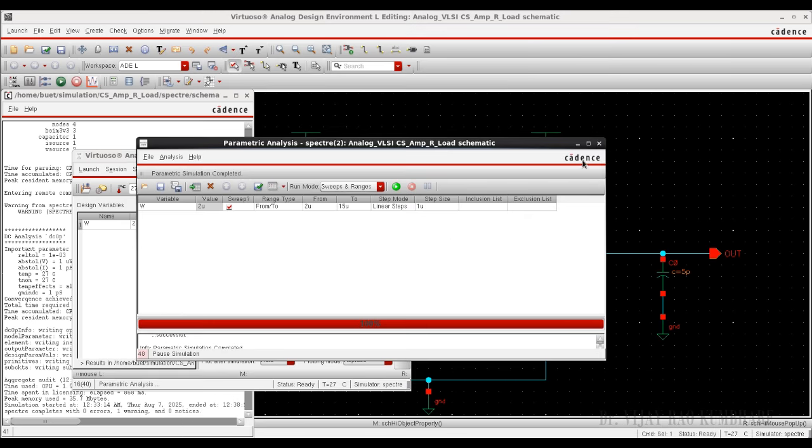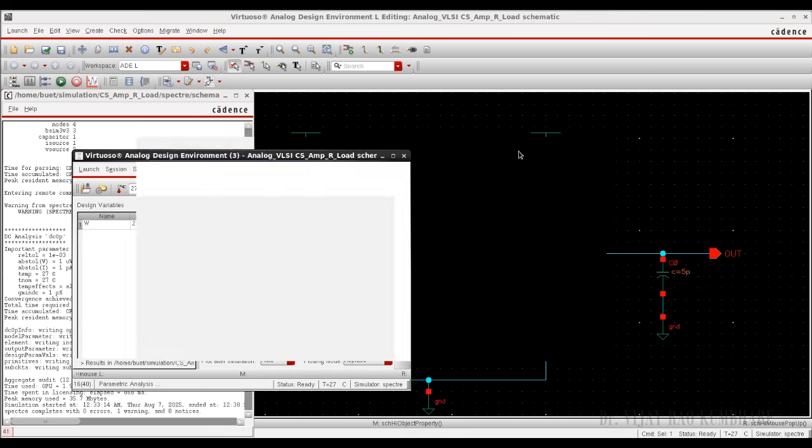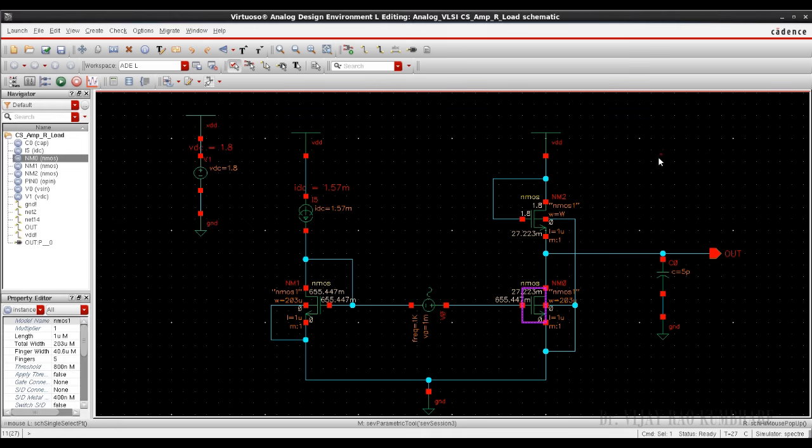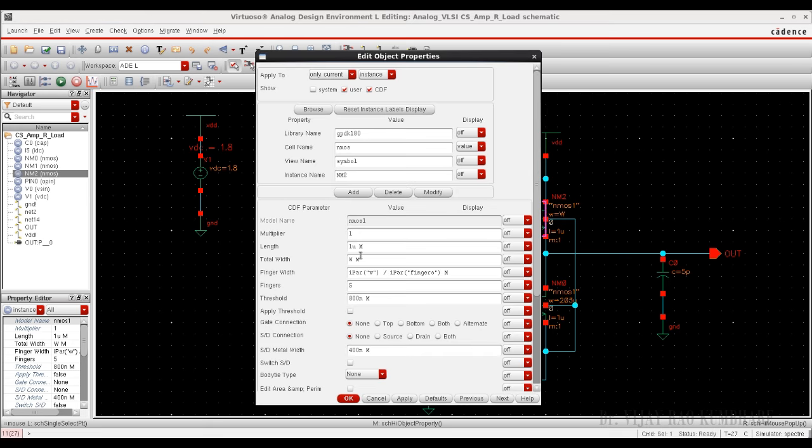So again we can close this circuitry. This also we can close, just minimize it, and then you replace this. So right now we have given the unknown parameter W, and that we have identified, right? So this transistor property you have to open and just replace this with 13 micro, and then press OK.